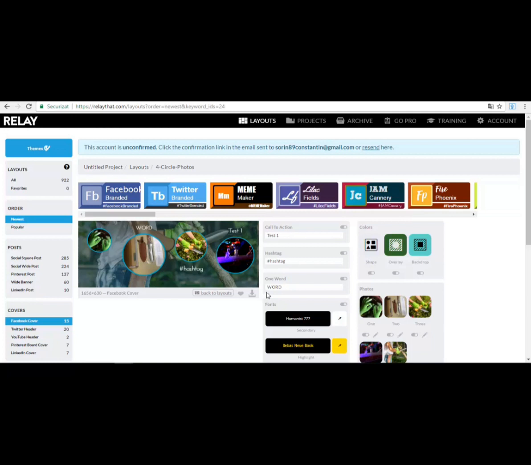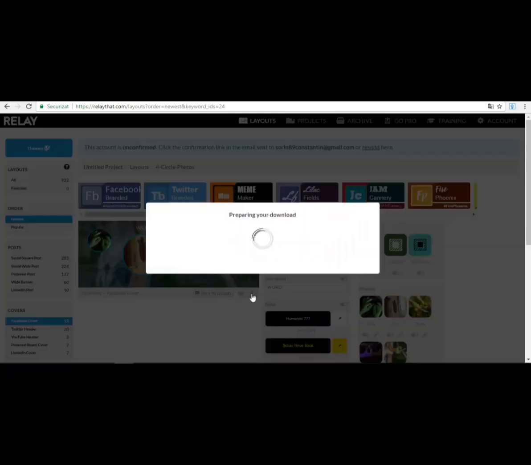Now, how do we save our design? Very, very simple. You will see that we'll have this download button here. We just have to click on it. It will prepare the download for us. Bear with me for a couple of seconds because it will take a couple of minutes for it to load.